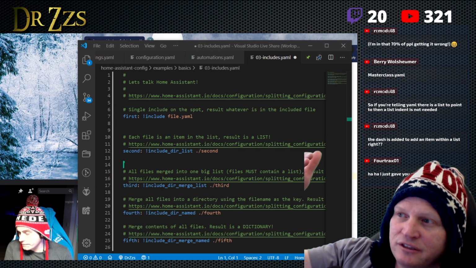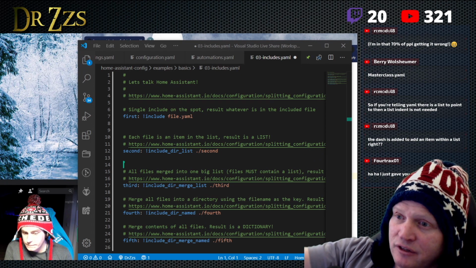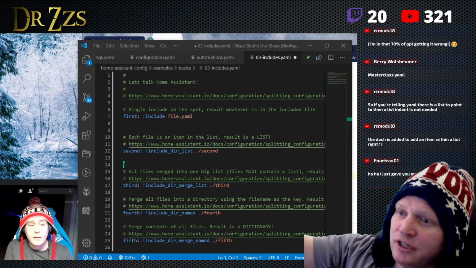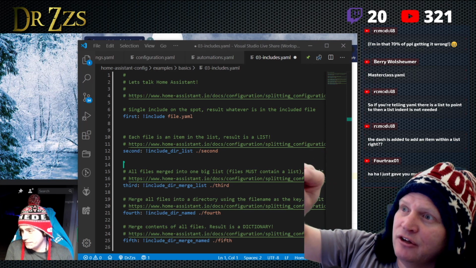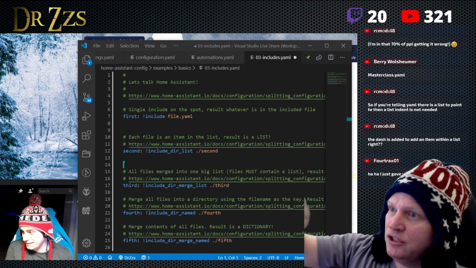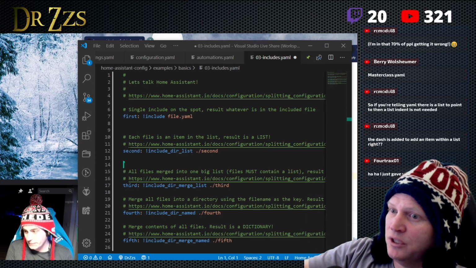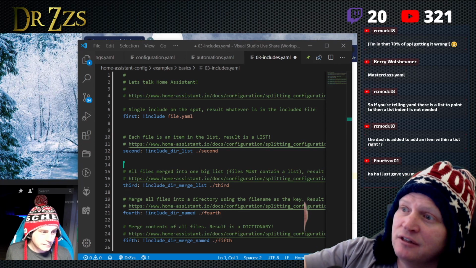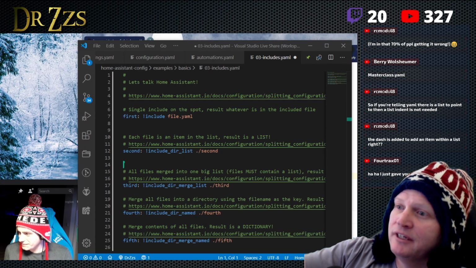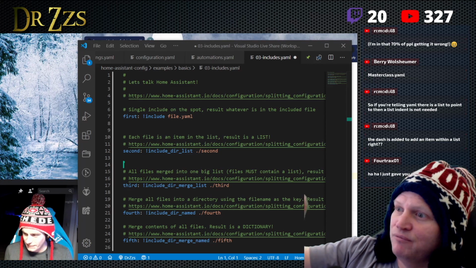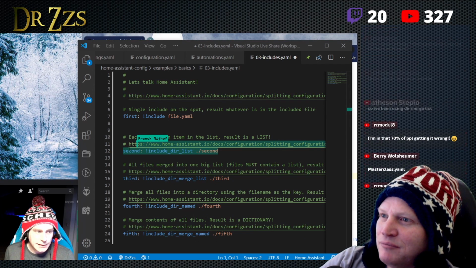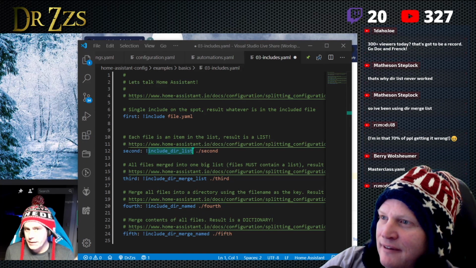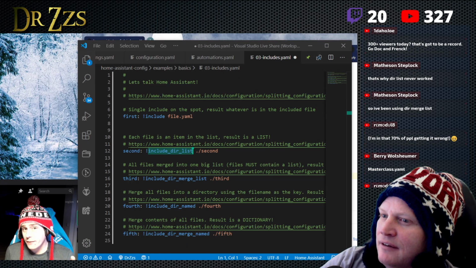So say you're doing a list of switches in the configuration. If you did merge list, you could say living room switches.yaml, and in there you would say dash, and then the switch, dash, the next switch, dash, the next switch. Then you have a different file, bedroom switches.yaml, and in there you would have dash, switch, dash, switch, dash, switch.